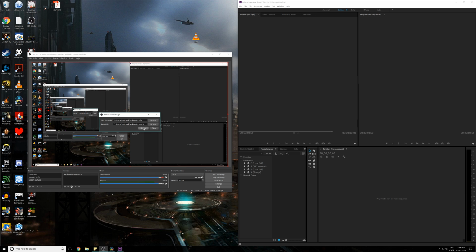Then once that's done, you click on Remux. And voila, your FLV file is now converted into MP4. So you don't need Handbrake or any other software to do that.